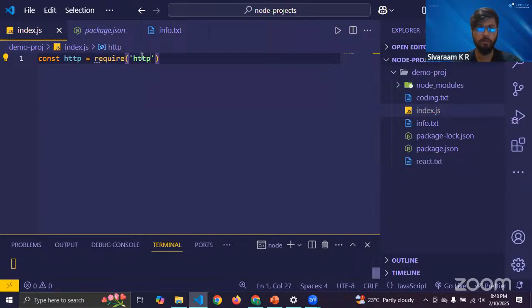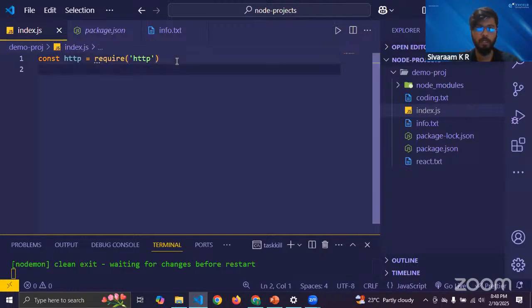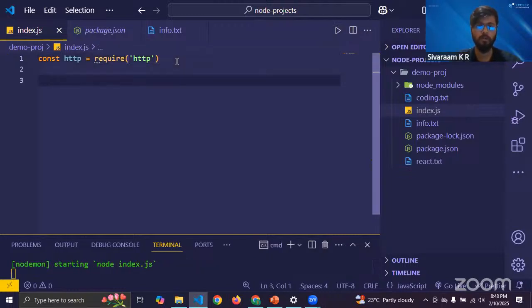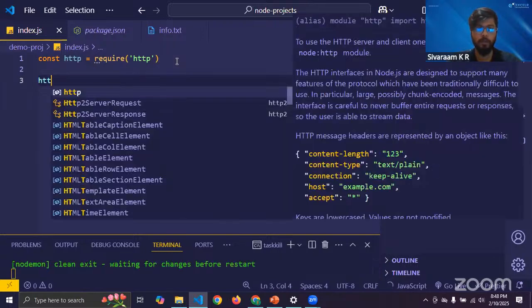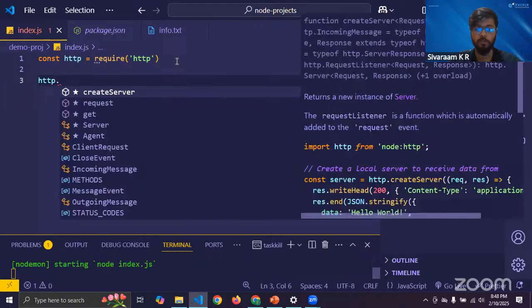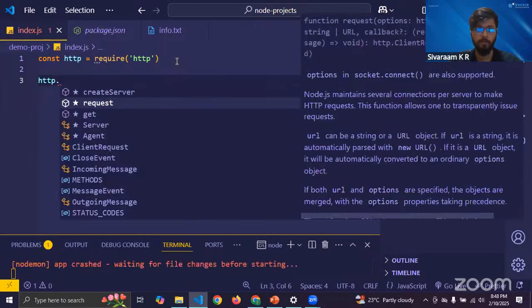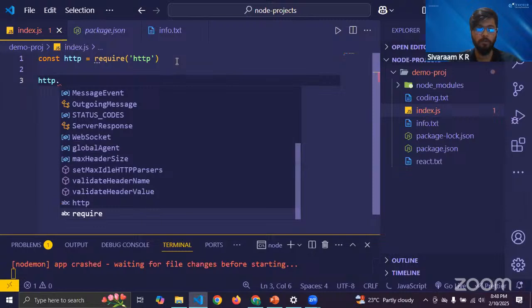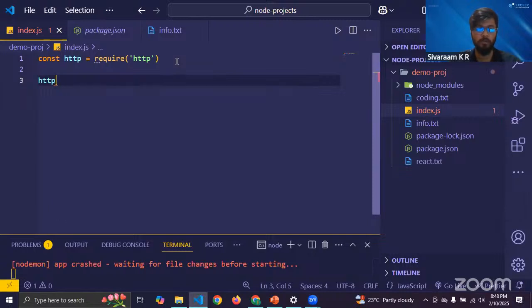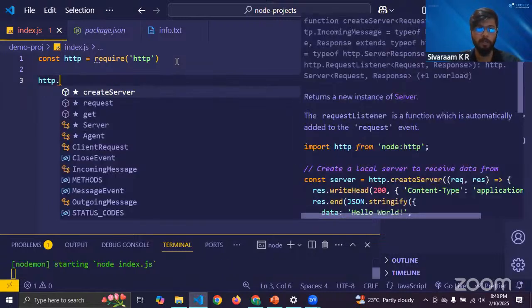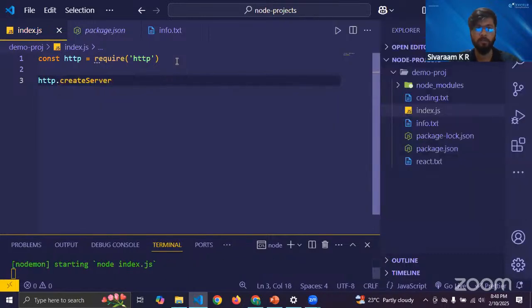Once you do this, you need to create a server. How do you know which method you have to use? You just need to type http dot. Here you can see the first method itself, createServer. You have many different methods, but since we want to create a server, there is already a method called createServer. I'll just hit enter and then add brackets.